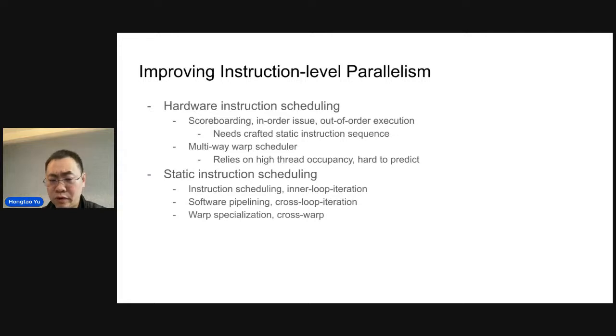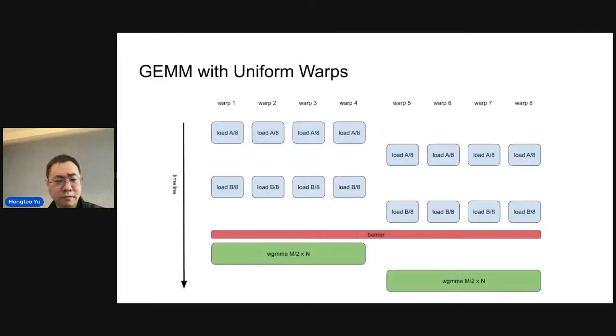The inner warp scheduling scope, and warp specialization is more like a cross-warp, more multi-threaded way of scheduling. So let's take GEMM as an example. Without warp specialization, with uniform warps, we'll typically have 8 warps doing the GEMM problem, where the 8 warps together collectively compute the output tile of M by N shape. And each warp is going to be responsible for loading 1/8 of the data.